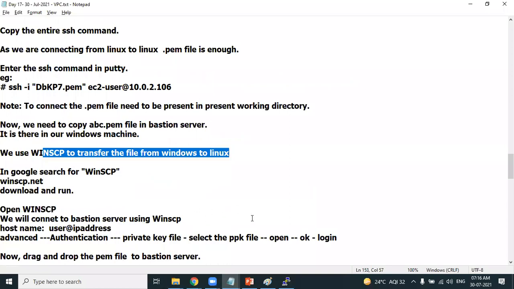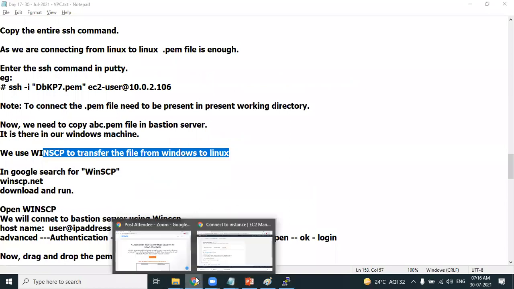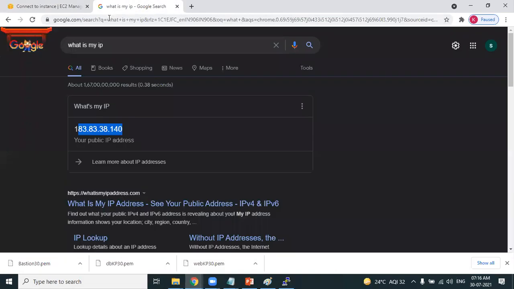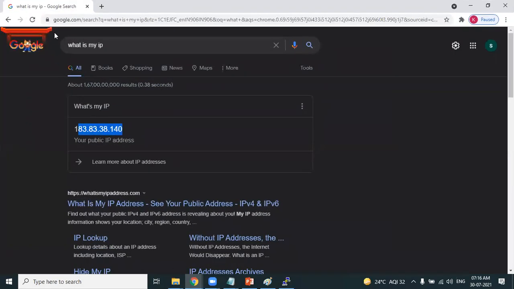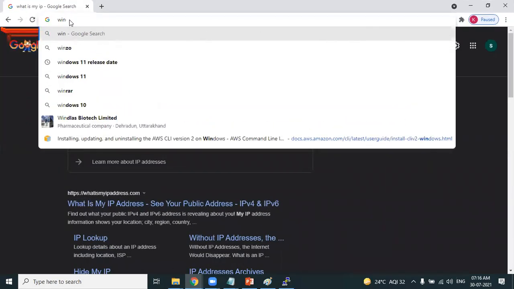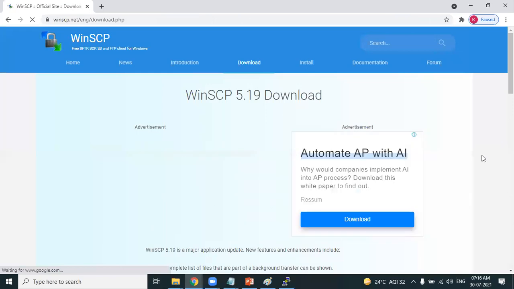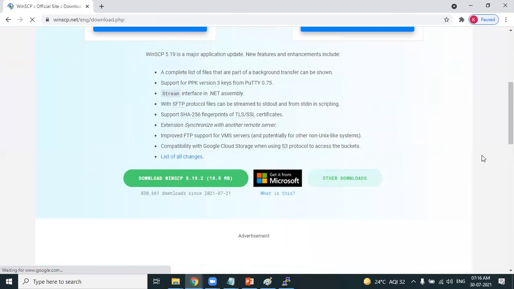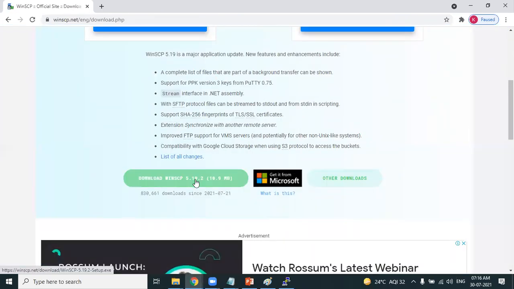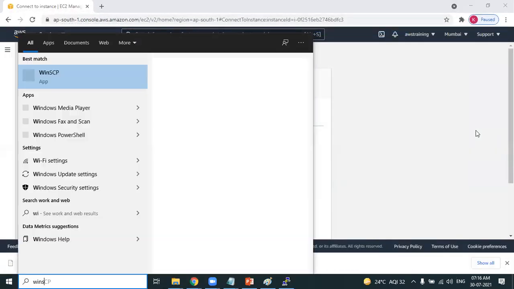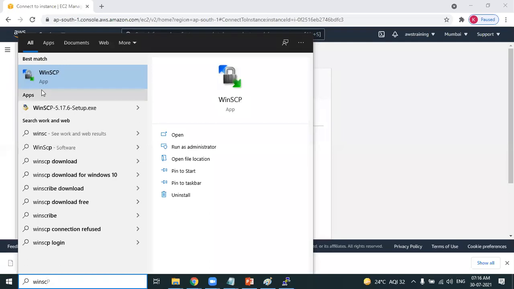If you don't have WinSCP, go to Google, search for WinSCP, take the official site and download it. It's a small piece of software, and then install it. That's it. I have already downloaded it. WinSCP is already available on my laptop.